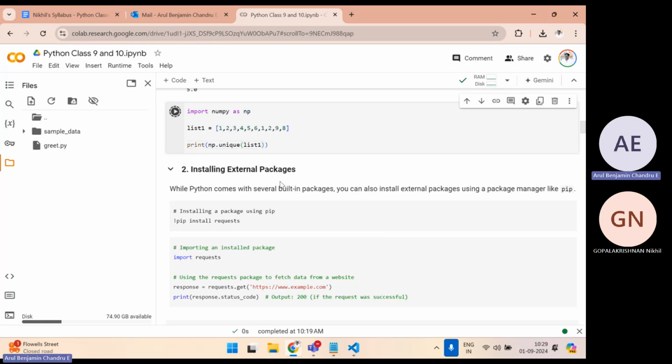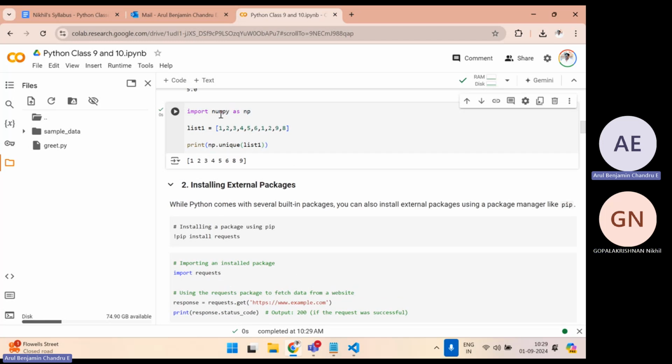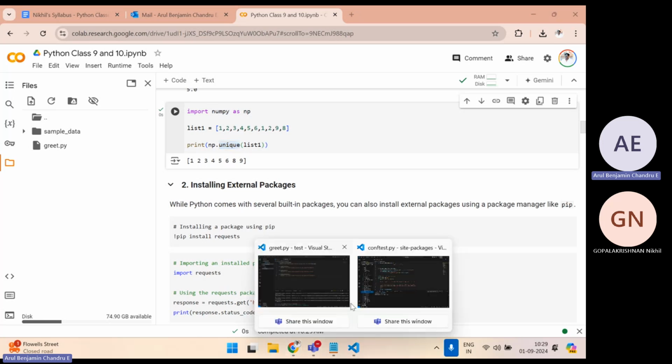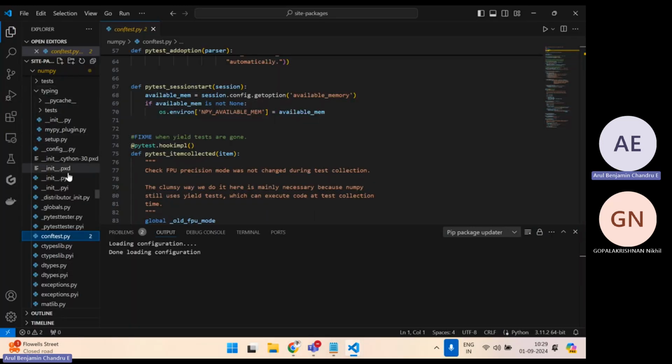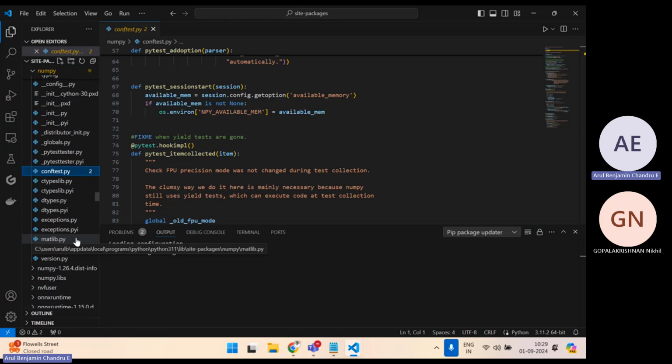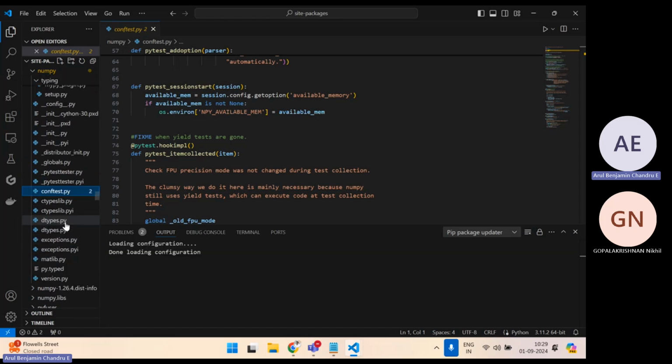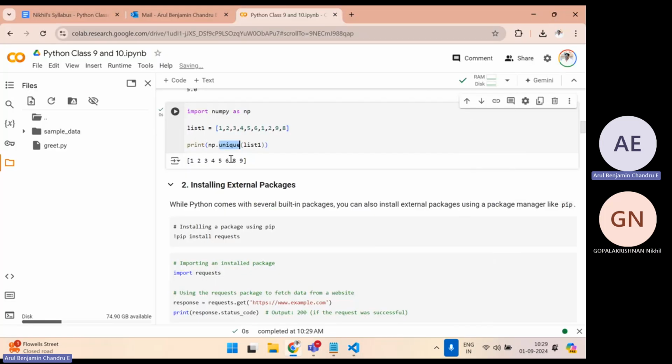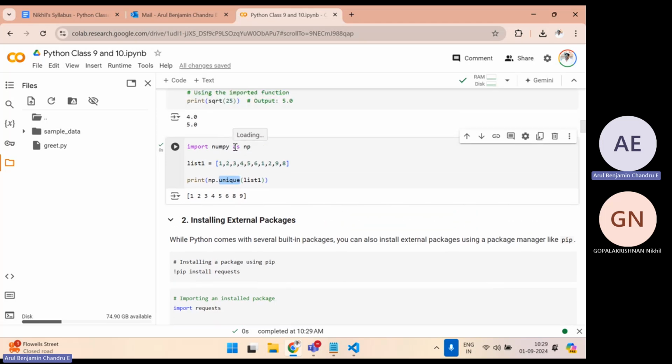So this NumPy is a package. Inside that NumPy, I have something called the unique function. This function is present anywhere inside any of these modules, whatever modules I am showing here. I don't know where exactly it is present, but I know there is a function called unique, which is accessible on NumPy. So I am simply using this unique command to filter out the duplicates like this.